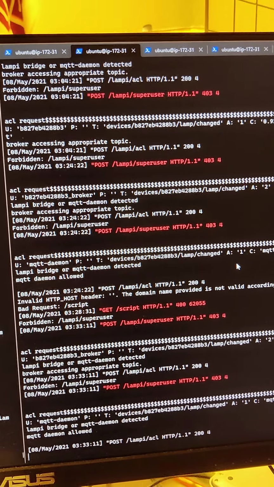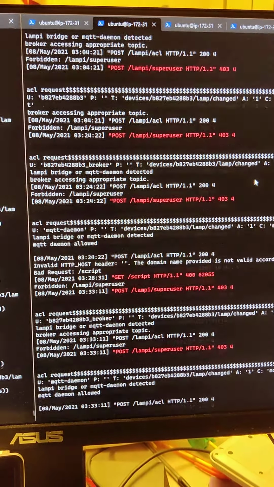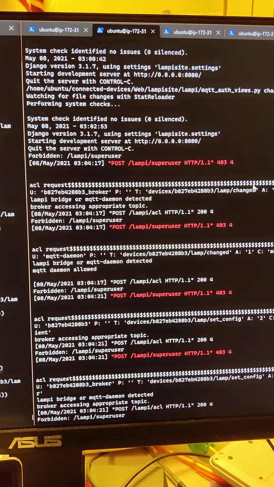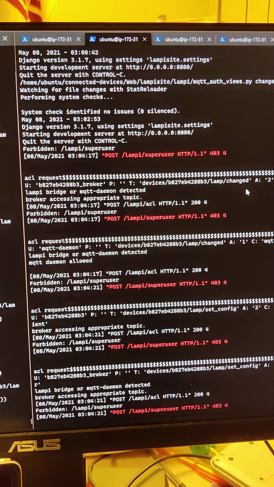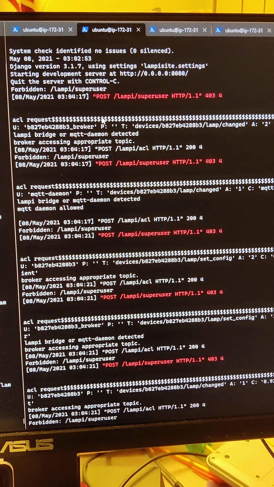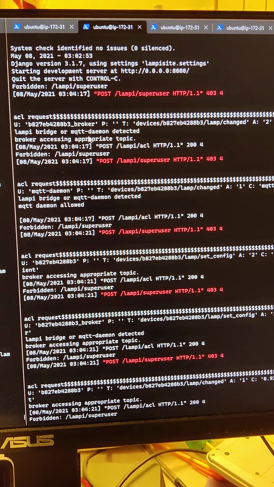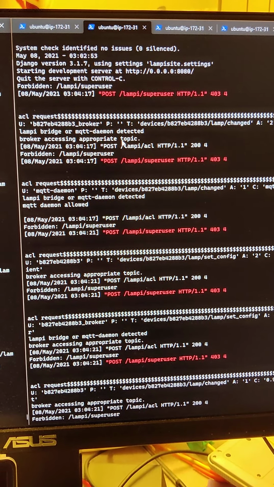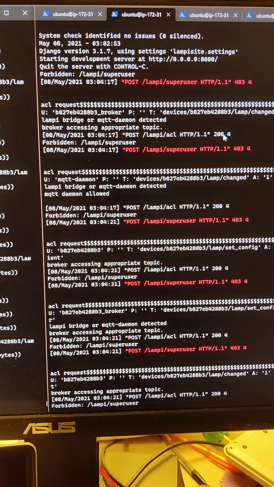triggered some ACL requests. I added just a bunch of characters to make it a little easier to read. If we scroll up a little bit, we'll find the authentication. It looks like the authentication was handled prior, so we're not going to worry about that. We're getting a bunch of ACL requests. I have a bunch of print statements saying, okay, this one here is a lampy bridge or daemon detected, and then it figures out that it is the bridge, and then it returns a success response.